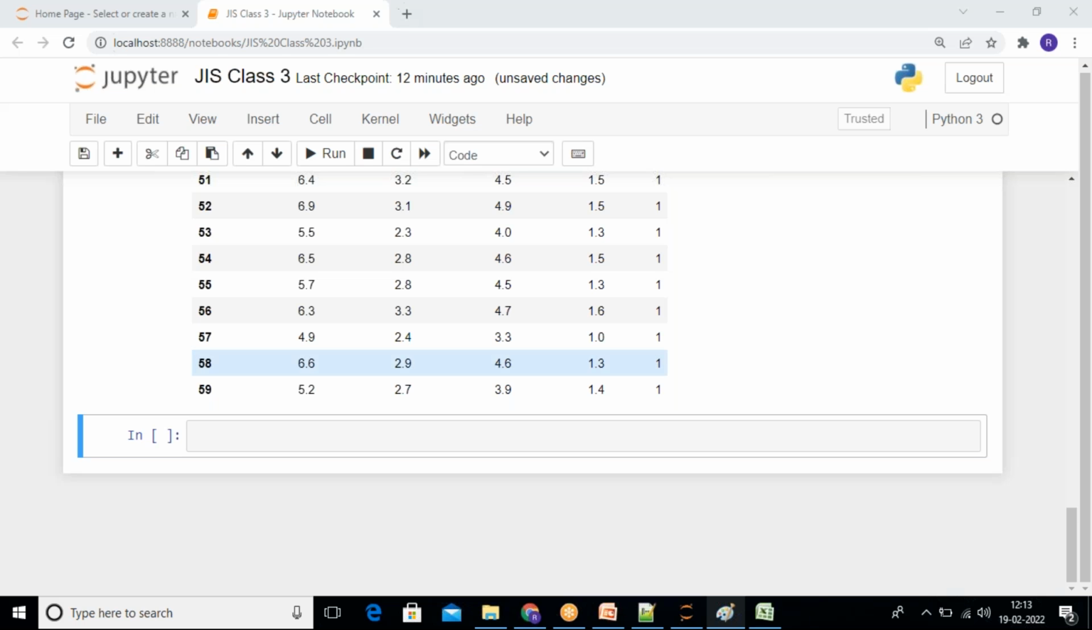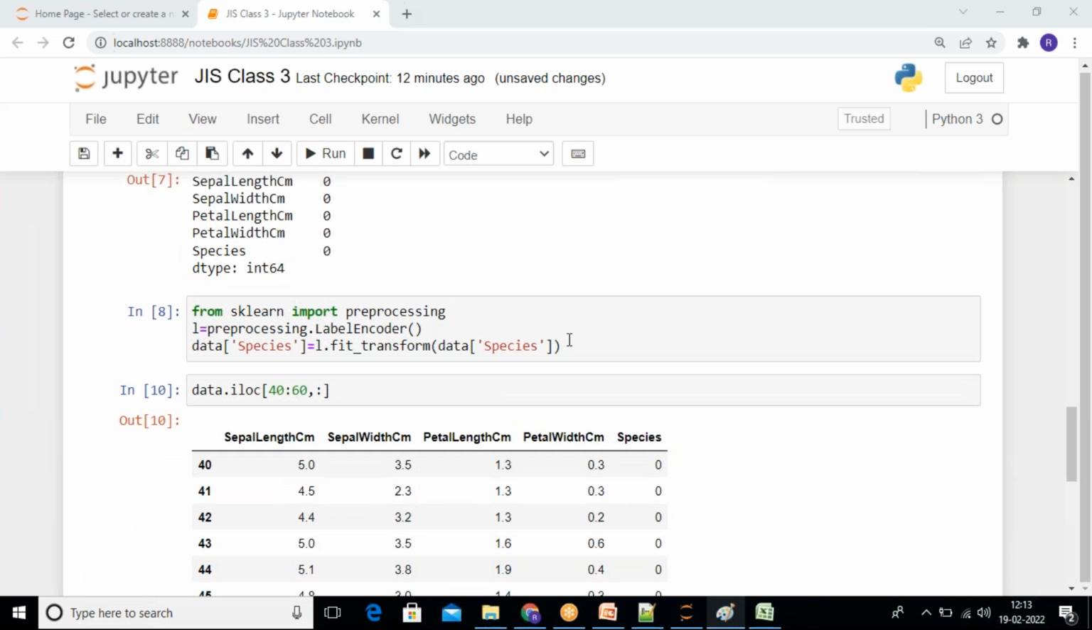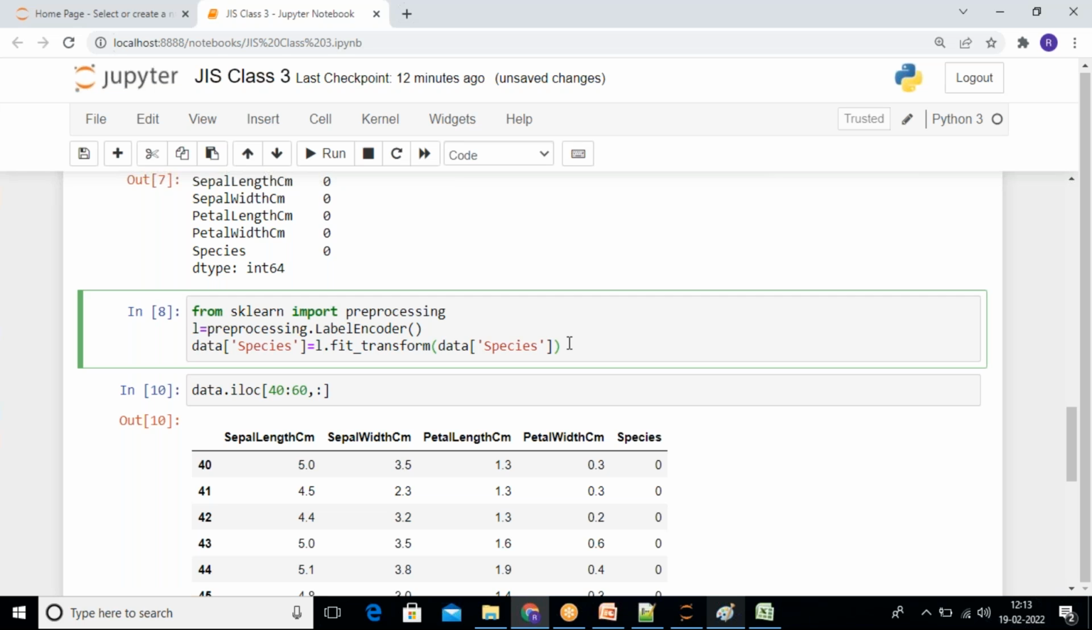Sir, can you please show the code? Yes, sir. Just have a look. This method, fit_transform, is required. Otherwise, the data will not be converted. Okay, sir. No problem, sir.